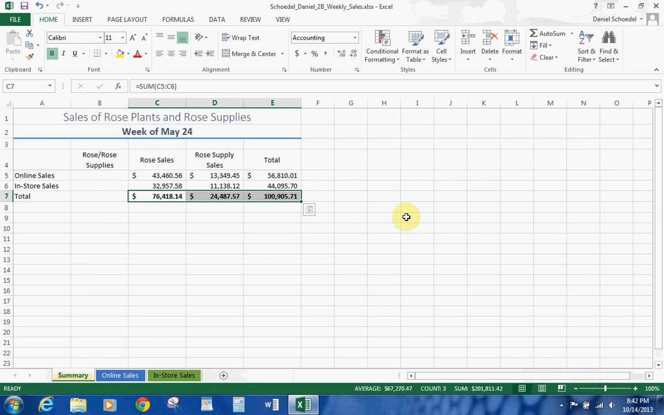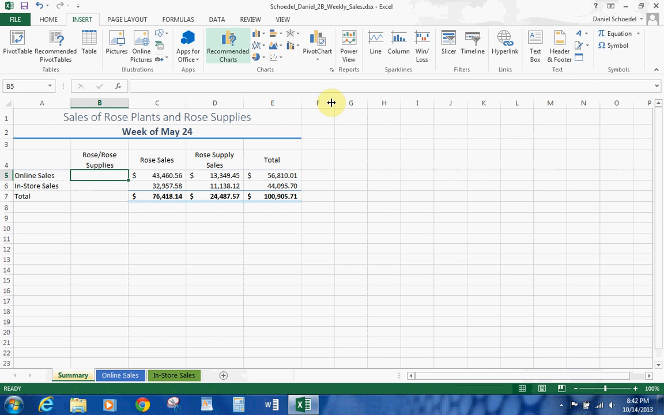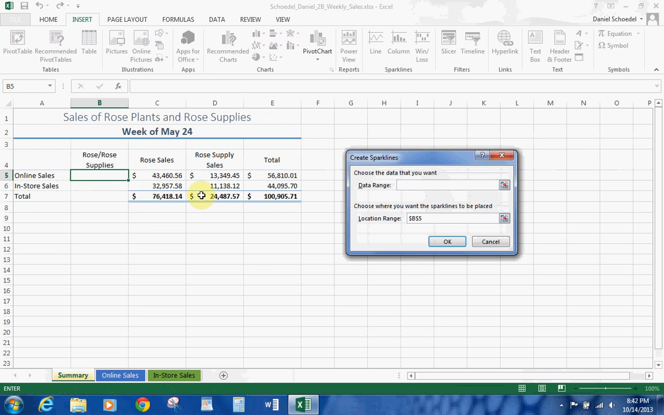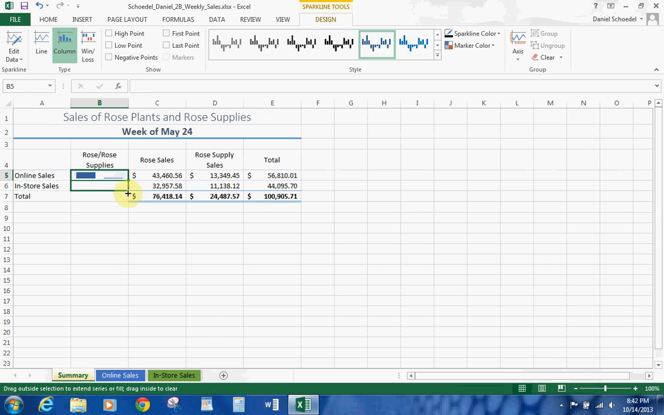Okay, the last part of the lesson here is we're going to talk about using sparklines, column sparklines. Last time we used the line sparklines. So what you do is put your cursor in this row and go up to the Insert tab and go to Column. Okay, and for the data range, we're going to select C5 to D5 and hit OK. That's the range. And then we're going to use our fill handle and drag right on down.